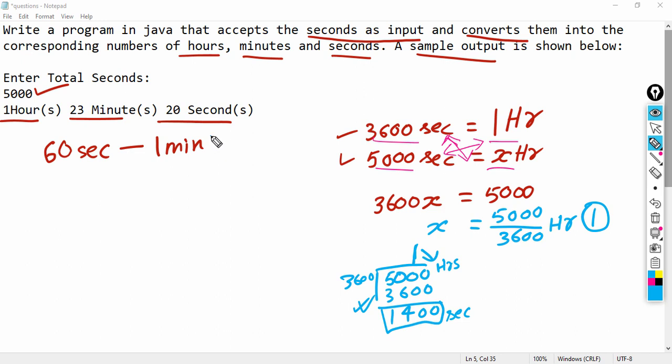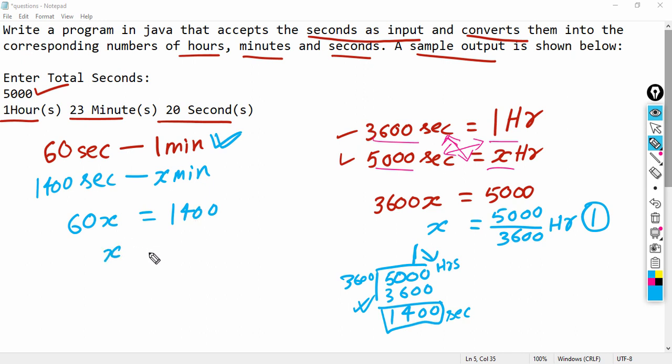Now, let us come back to this point here. Let us write down 1400 seconds. We do not know how many minutes this 1400 seconds is. So, I will assume that it is x minutes. So, now cross multiply. If you cross multiply, you will get 60x is equal to 1400 into 1, that is 1400. So, x is equal to 1400 divided by 60. So, this is our number of minutes.